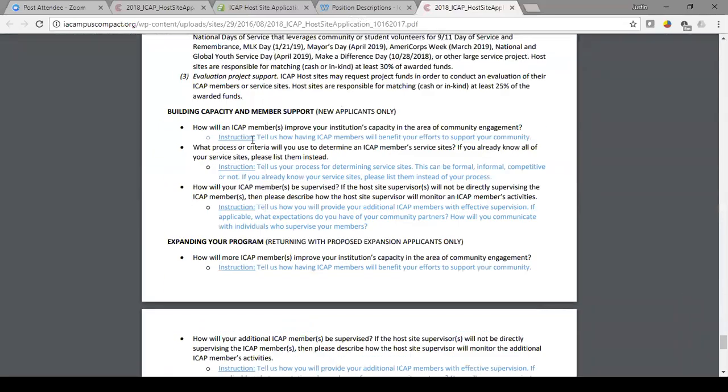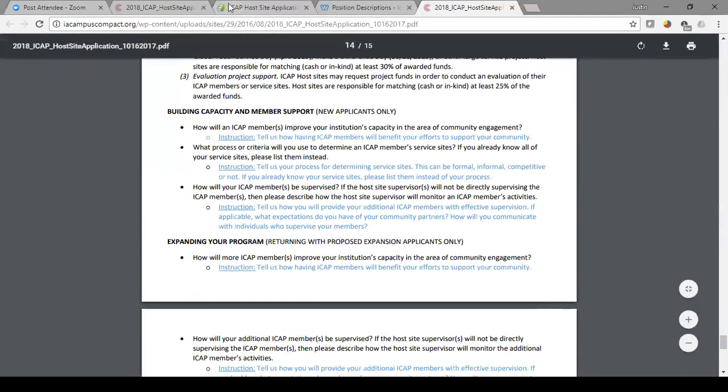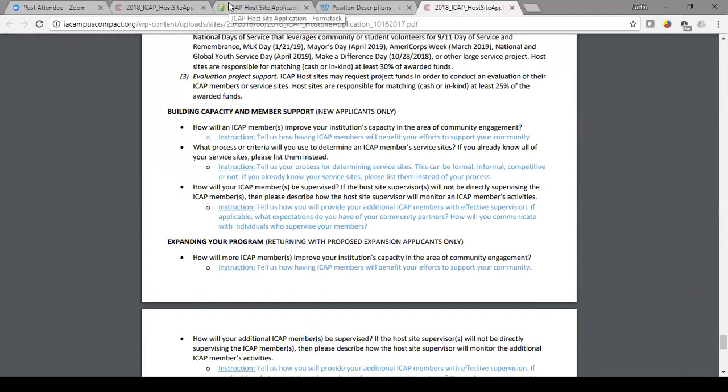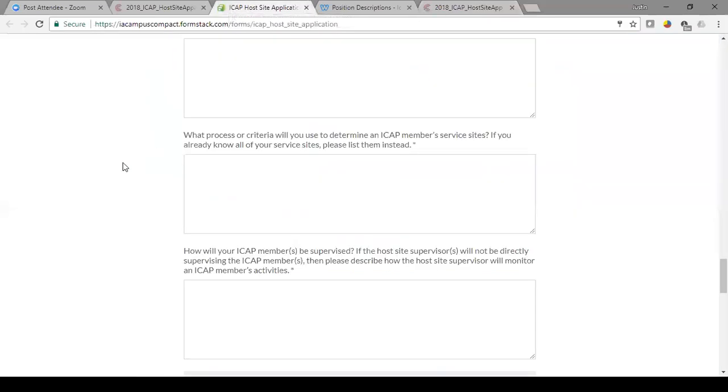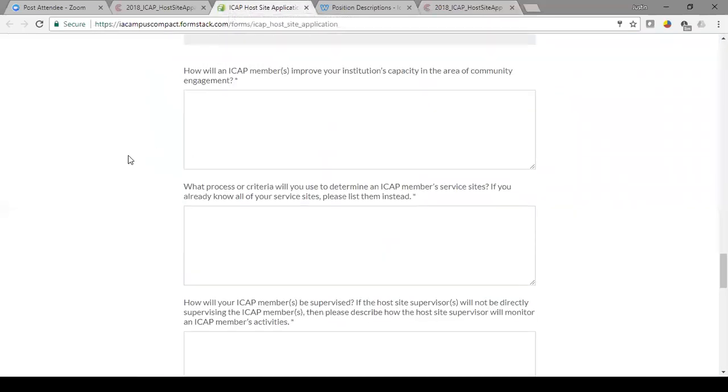So here we have just some more instructions and maybe a little bit more information on what we're looking for. And really we just want to know, how do you feel like you would benefit from this program, and how will it improve your program's ability to better connect with the community. So that's for new sites.